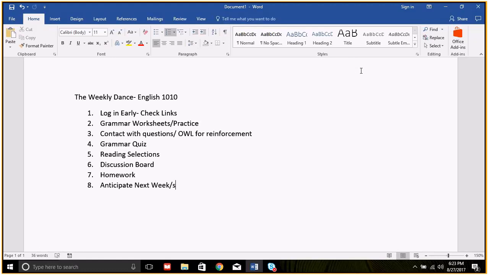The second focus I would have would be, if we have a week that has any kind of grammar focus, I would really start content-wise there. I'd start with grammar. If we do have a grammar quiz, you'll have grammar worksheets basically going over the concept and giving you some practice. You'll be able to check your answers.